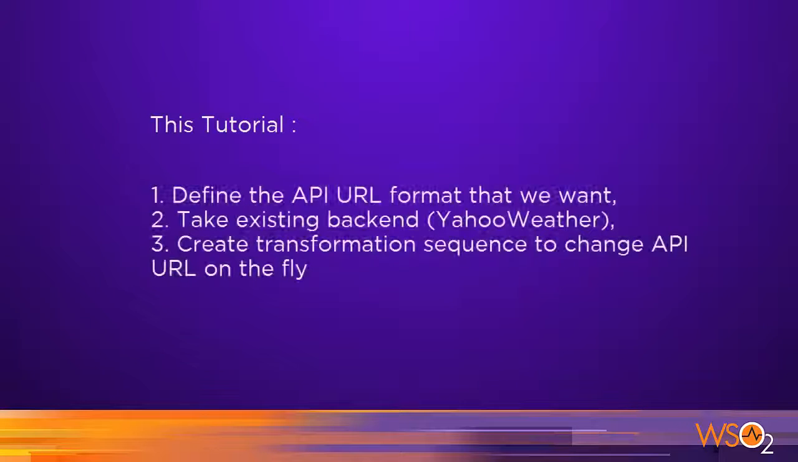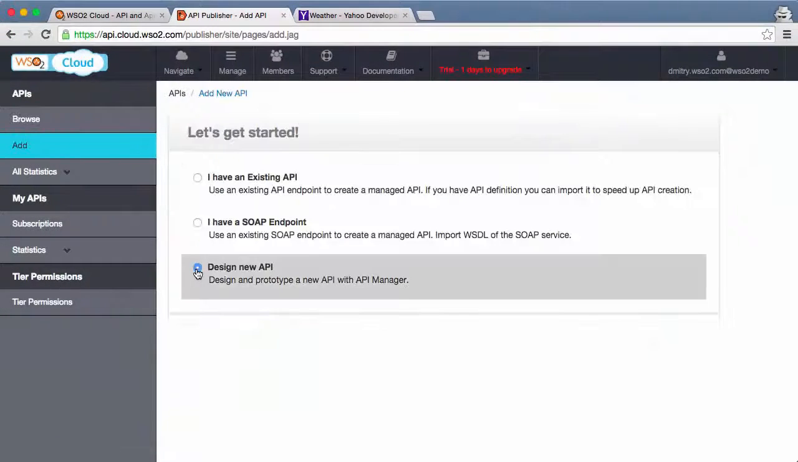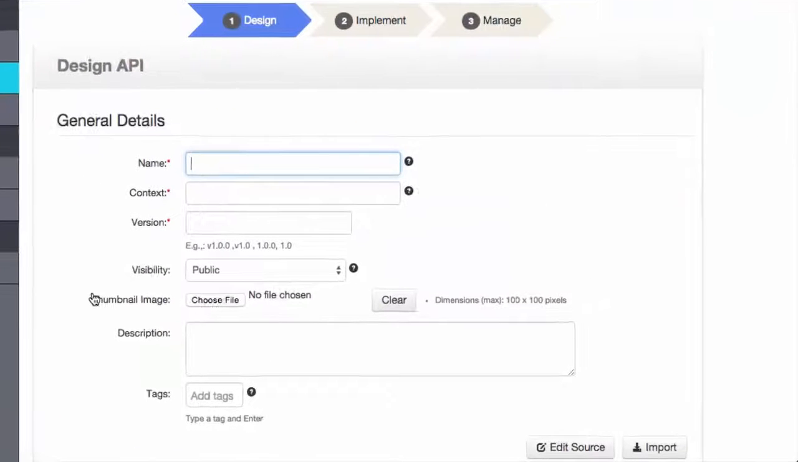Sometimes you want your public API to be different from the backend that you have behind the gateway. Luckily, WSO2 API Cloud has a powerful transformation engine that can efficiently modify the requests and responses on the fly. In this tutorial, we will create a weather API based on the Yahoo service.